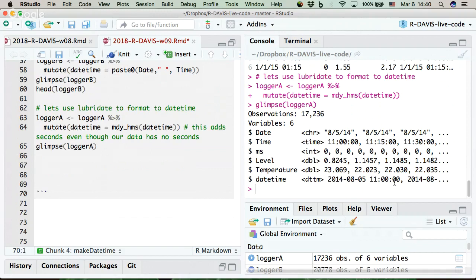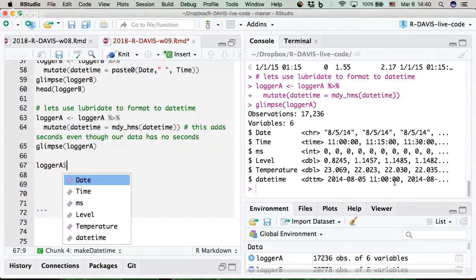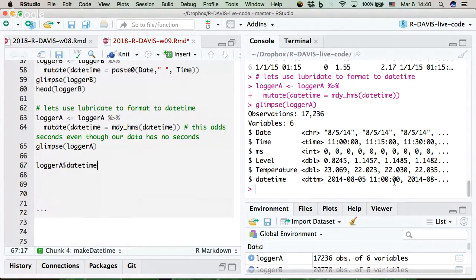Why did you use mutate if you're not actually adding another column? Because you can overwrite the same column. So this is the exact same thing as. You need to use mutate to do that? Nope. I just wanted to show you a different way to do it. Let's do this. How would I do this now? Month, day, year, hours, minutes, logger A, date, time.